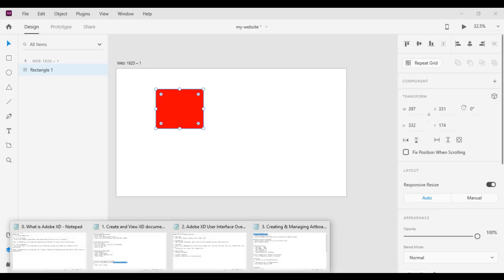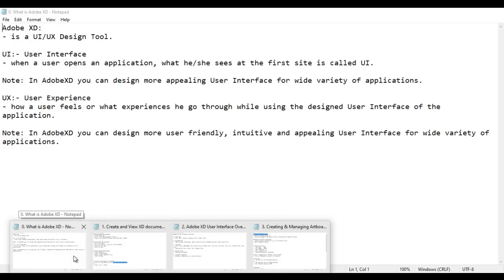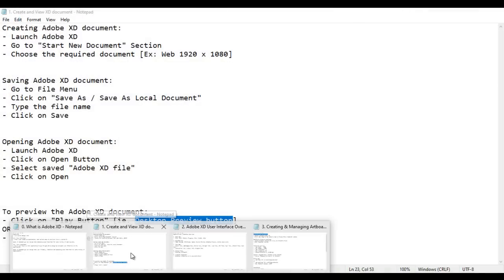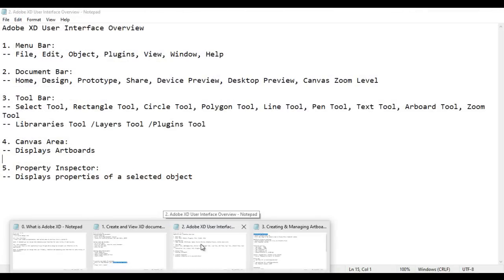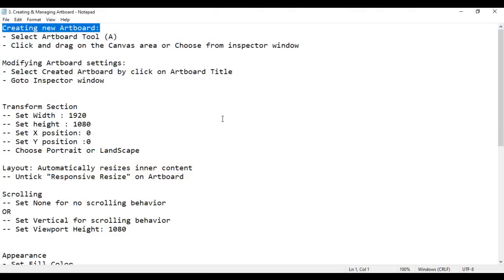In the previous video tutorials, we understood what Adobe XD is and what it is used for, how to create and view an Adobe XD document, and the Adobe XD user interface. In this video, we understand how to create and manage artboards.